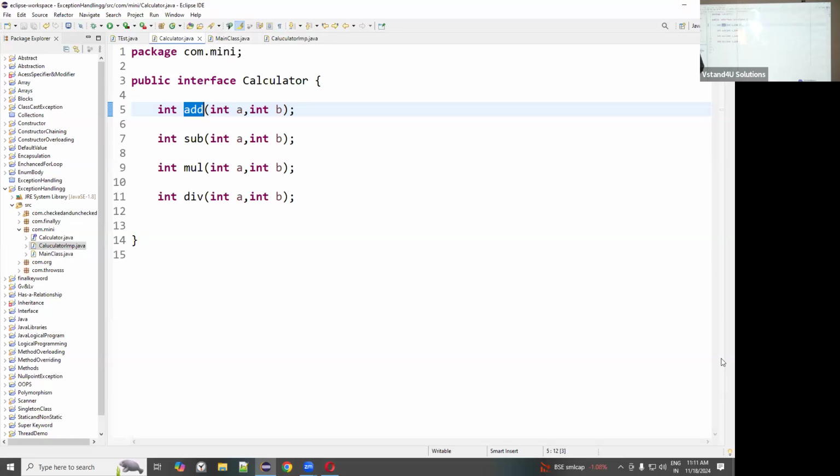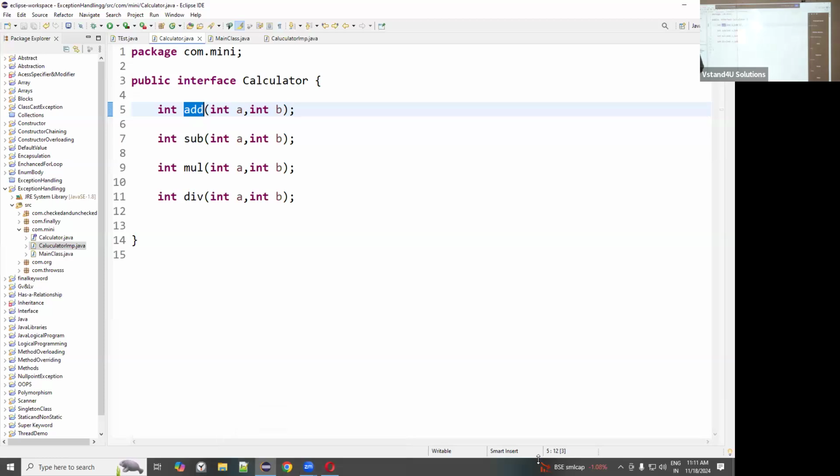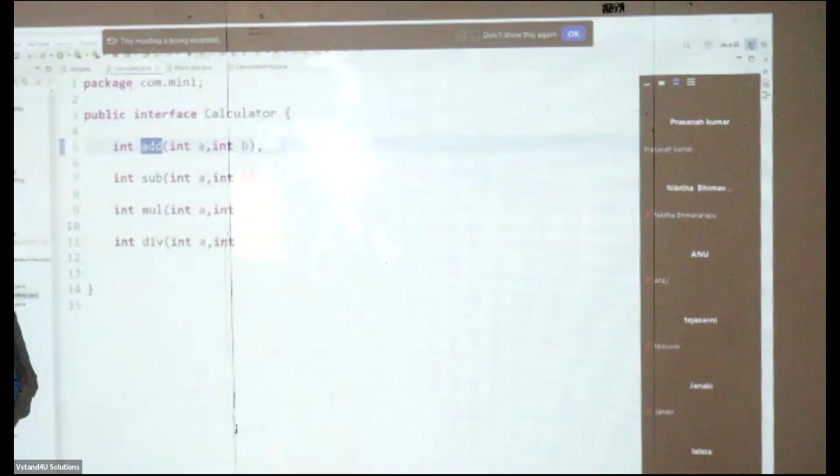Yeah, just copy this code. That's all about today. We'll start with a new concept tomorrow. One more concept called null pointer exception, I will teach you. Just copy this code.